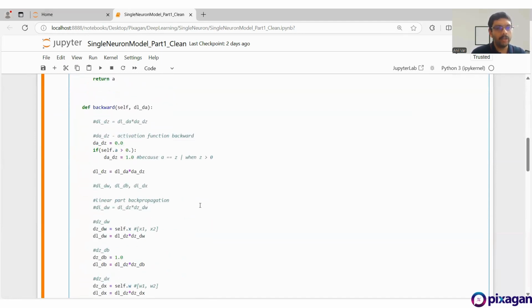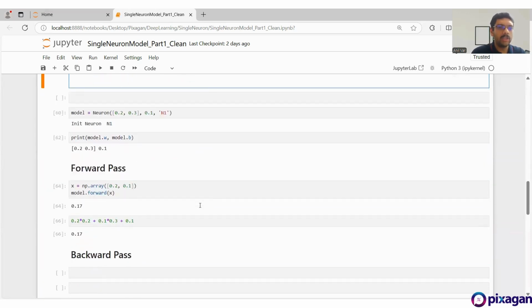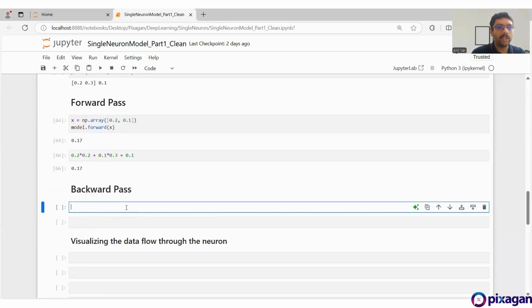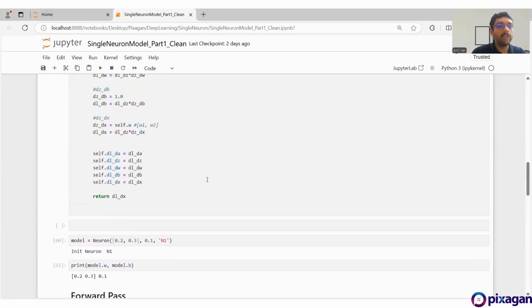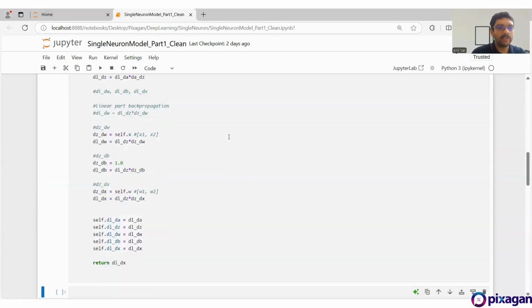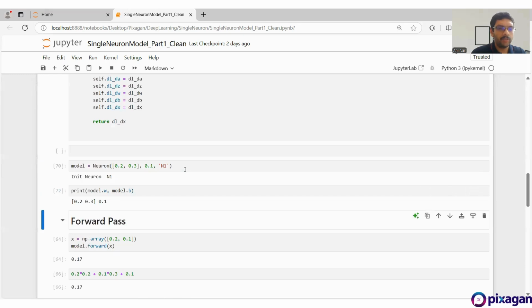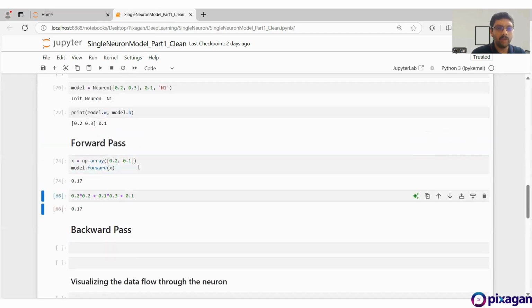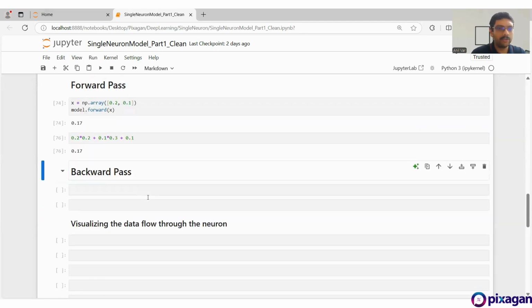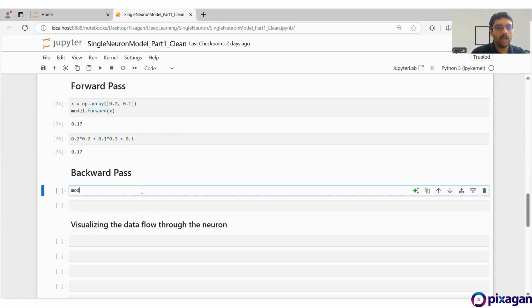Good. So we're done with forward and we're done with backward. Let's test this out. So backward pass. And so we're going to say model.forward has already been run. So we're not running it again, but actually we do need to because we've just modified this class, right? We've added the backward. Let's recreate this neuron. Let's print it. We've got the same answer. Forward, we've tested that. So we're going to say model dl dx is equal to model dot backward. And what are we passing in? We're passing in dl dA, right? So what is dl dA?